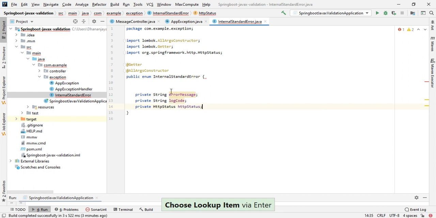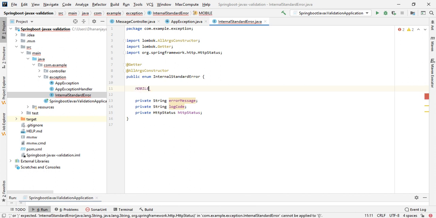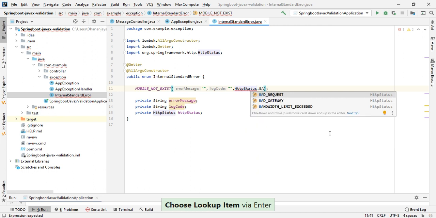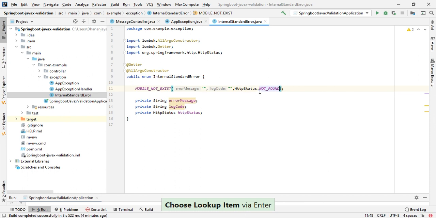Okay, so let me add enums for that. Let's say MOBILE_NUMBER_NOT_EXIST. Okay, so we need to add these parameters. That's a log code, HTTPStatus.NOT_FOUND, because the mobile number does not exist. That's why I'm returning the not found status code.